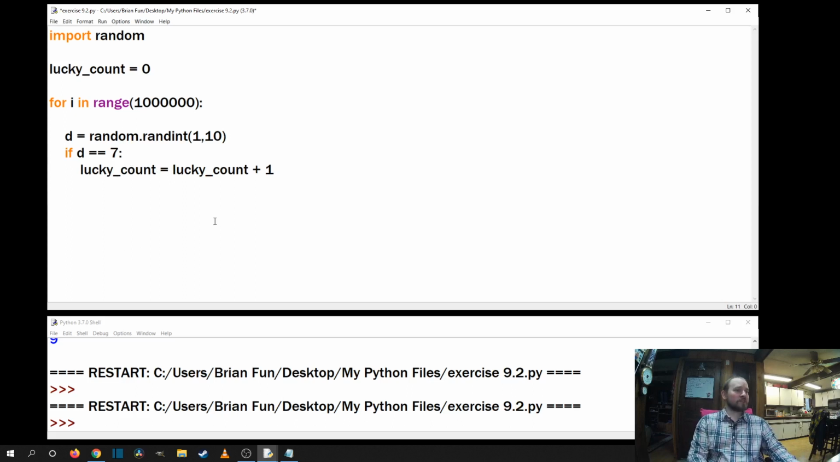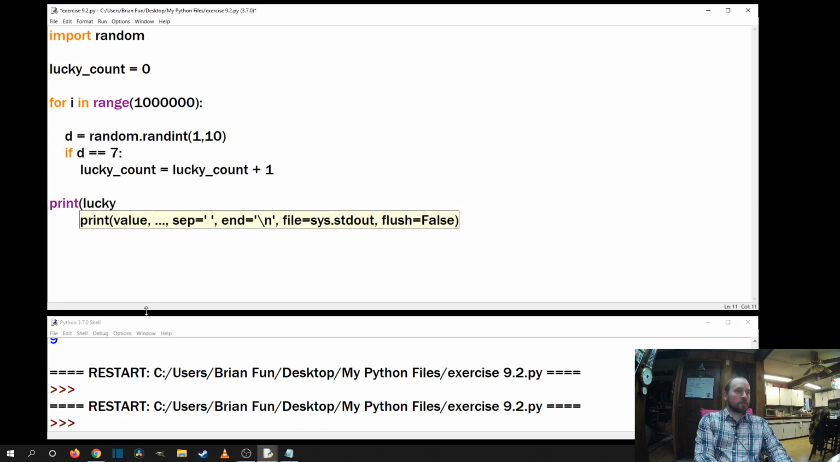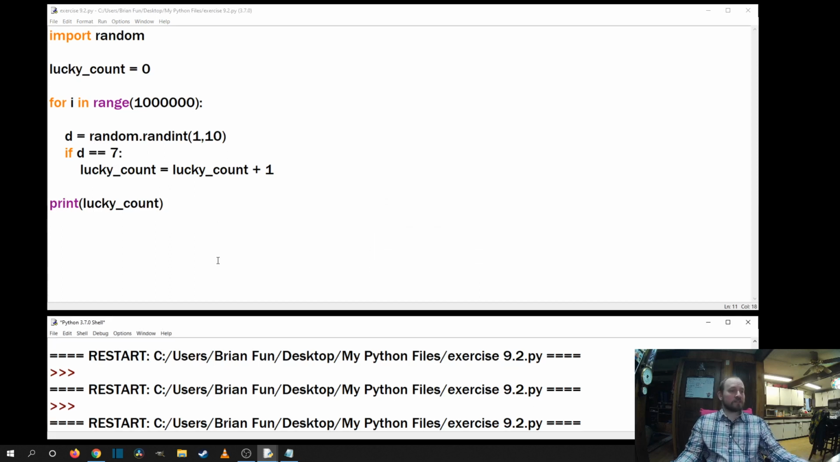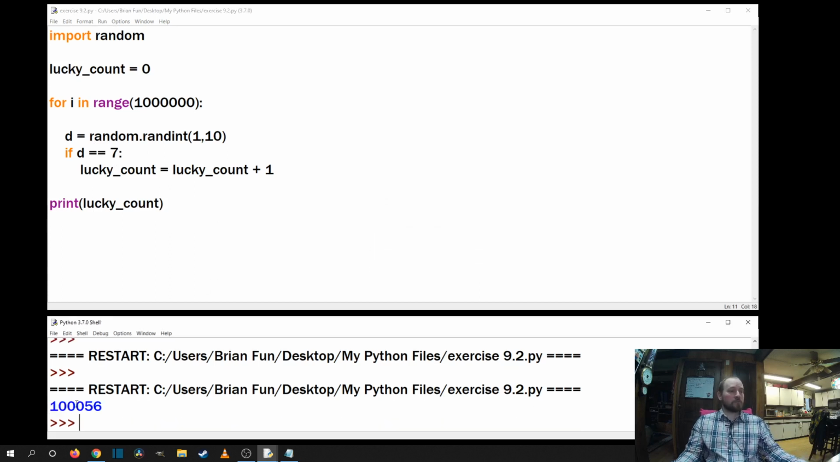So what I'm going to do is down at the bottom, and remember this is not going to be inside the for i in range loop, I'm going to print lucky count. Notice it is all the way to the back. It's not inside this loop, because if it is inside of the range loop, it's going to slow down our code way too much. So now I run it, and let's see what we get. All right, running, running, running, boom, done.